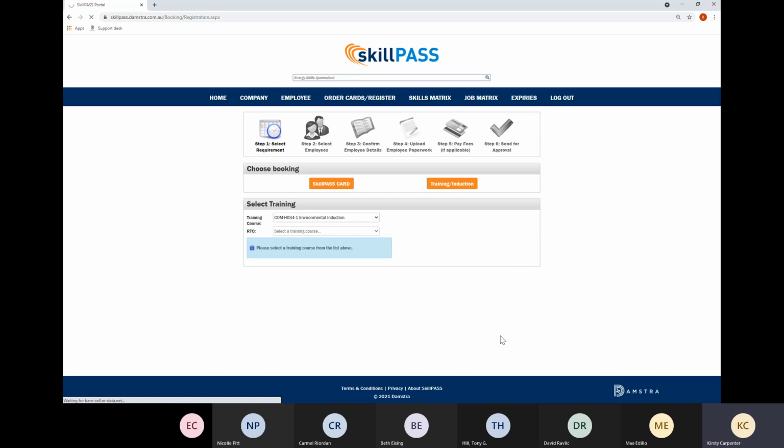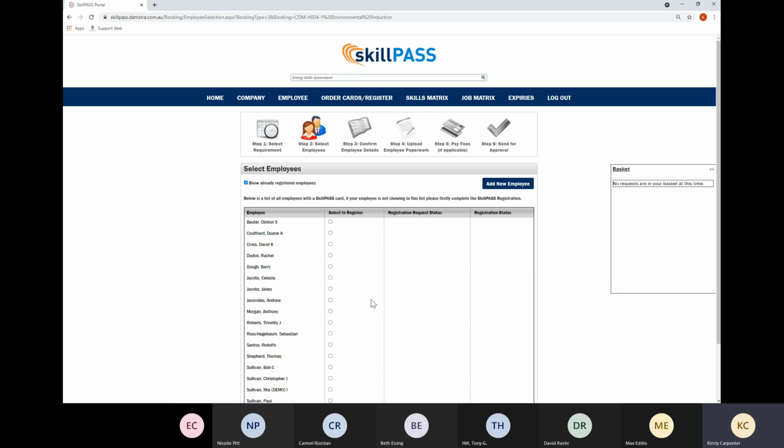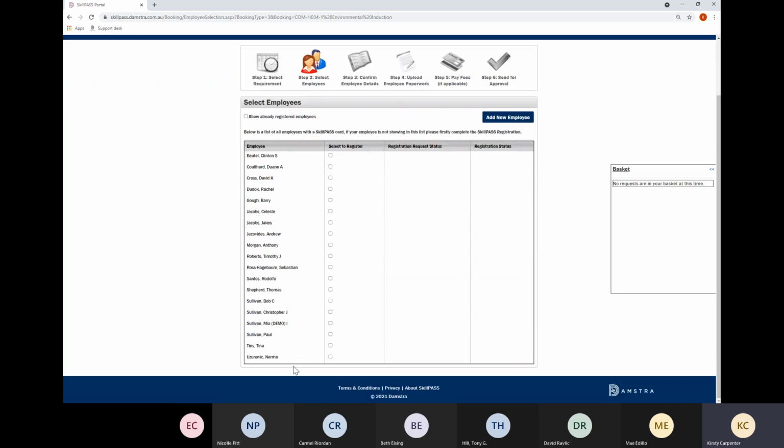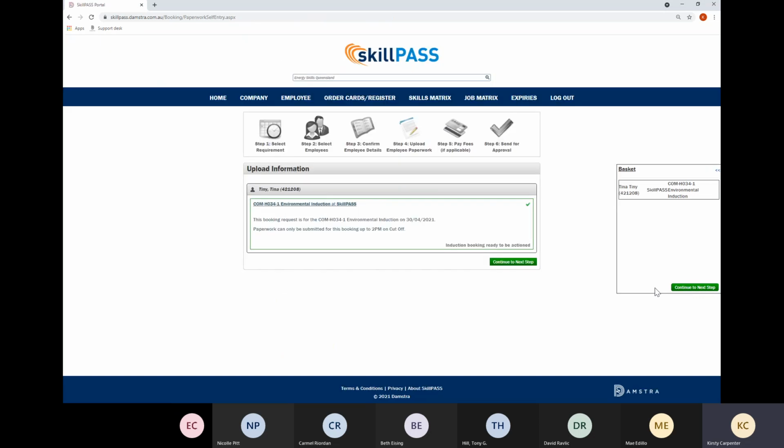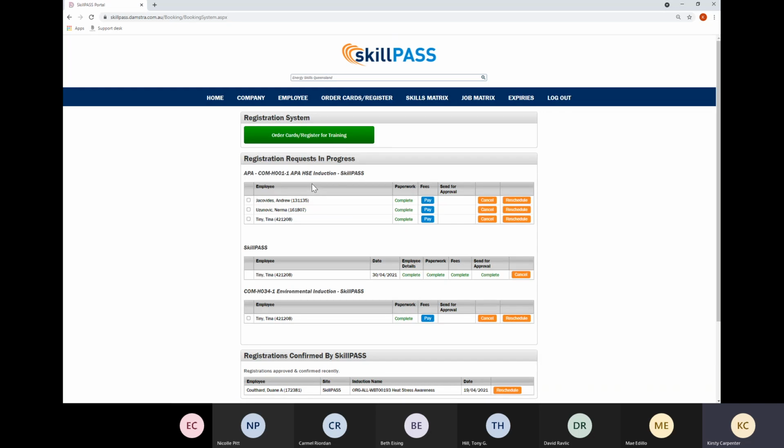It will produce the list, and I'm going to go through and click Tina's name. So untick show already registered, and we're going to click this and continue to the next step. That's a way you can add multiple training and pay for it in one lot. So instead of going to the next step, I'm going to go back to order cards/register. This way I can tick all the training that I want to be pushed through in one section.